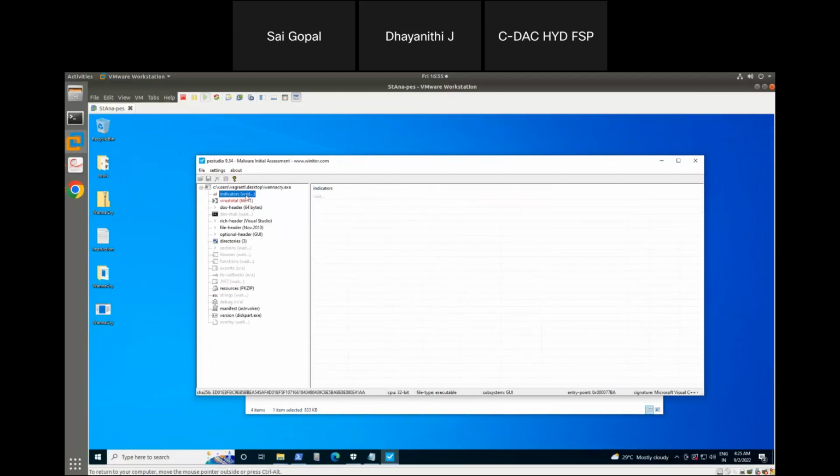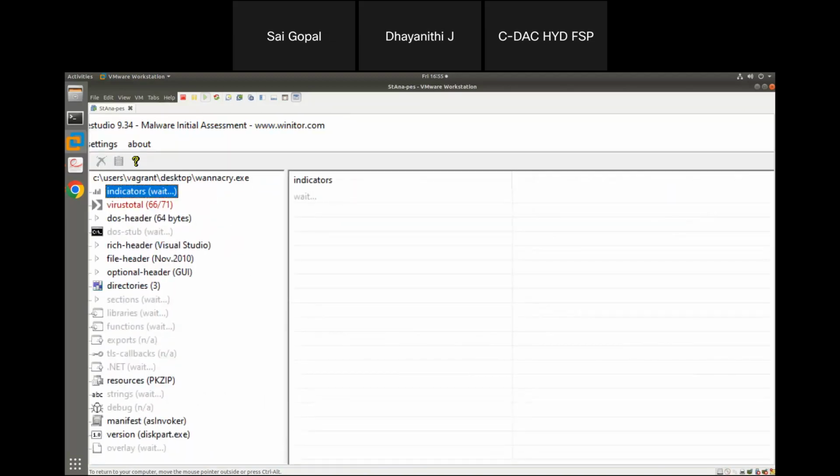So this is all about PE Studio. We wait for some time, because it is going to identify these indicators. Meanwhile, we'll continue with the other tools. We'll come back to this in a while.